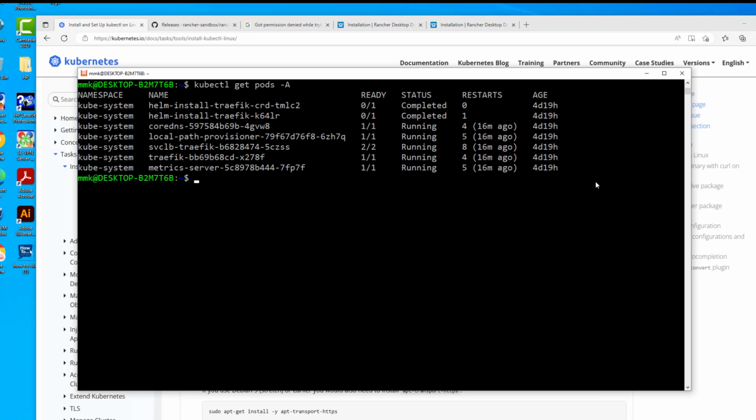As you saw in this video, we have installed Rancher Desktop on Windows 10 and integrated it with Windows Subsystem for Linux.